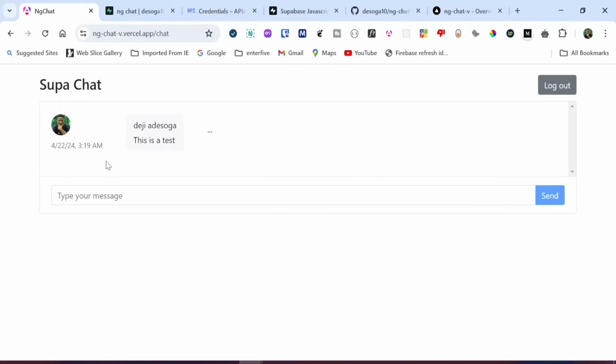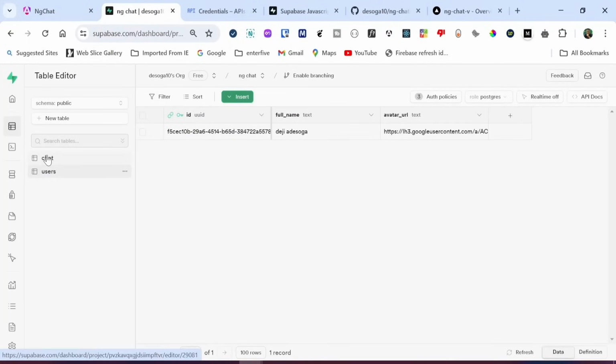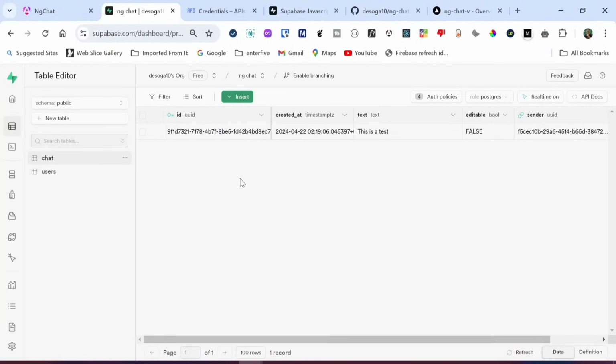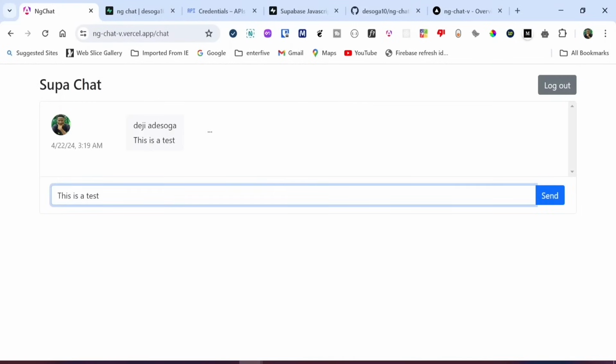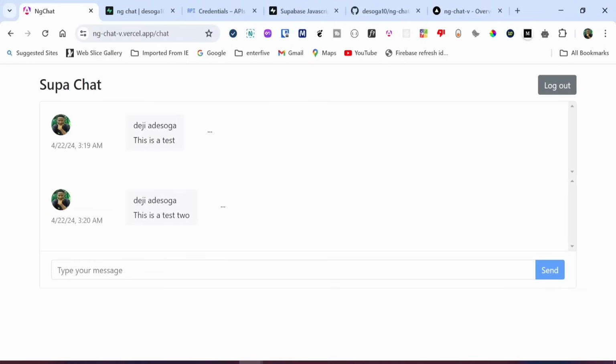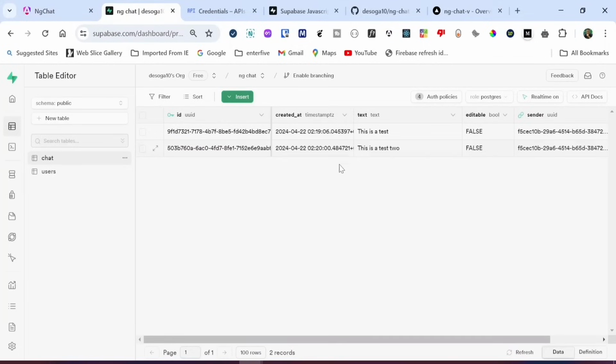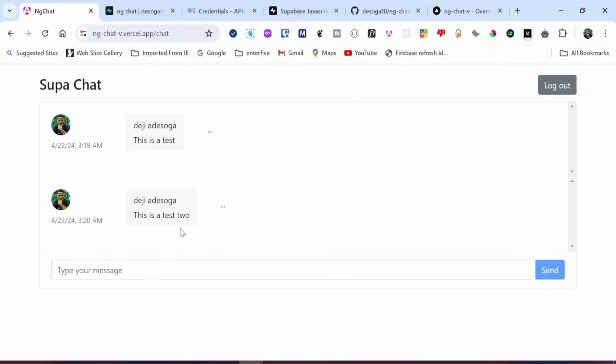Another feature of this application is anytime we send a message in the chat table, it gets fetched in real time without needing to refresh the page in our Angular application. Let's try to send another message to see how this works. So back in the chat application, let's send a new message that says this is a test 2 and then click on send. As you can see, the message gets displayed in real time in our Angular project as well as on the Supabase dashboard, which you can see right here. So this chat table has fields of ID, created at, text, editable, as well as the sender ID. So we display some of these details on the page.